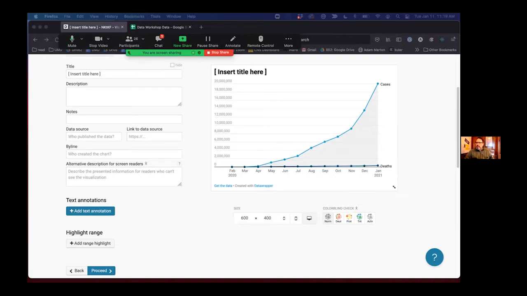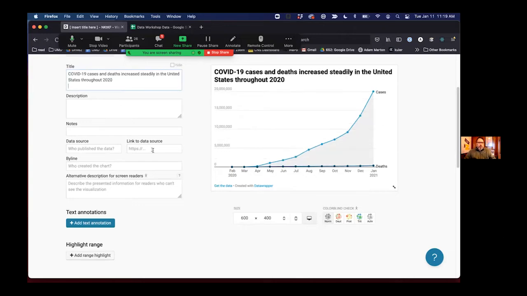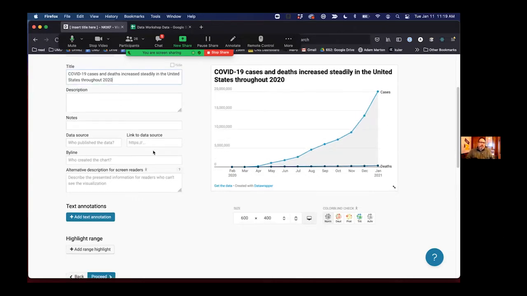And then I'm gonna pass it to you guys to try this out, okay? So in this case, we're actually gonna tell our story a little bit in the headline. So I'm gonna say COVID-19 cases and deaths increased steadily in the United States throughout 2020, right? So that's what we learned from this data. That's sort of our story.